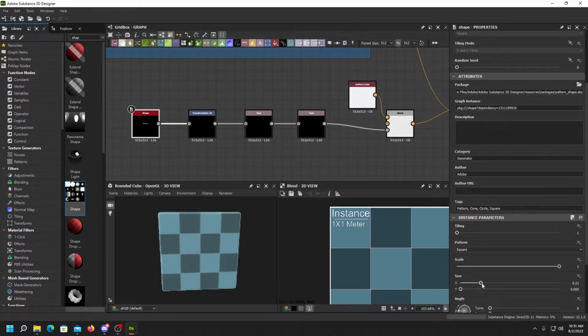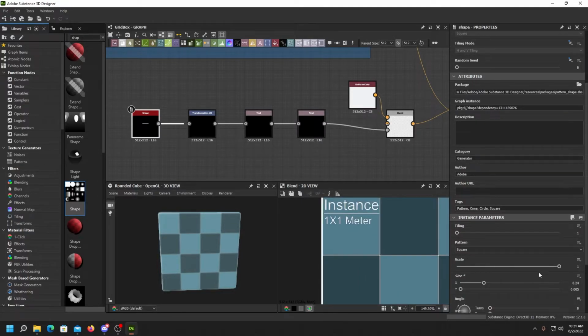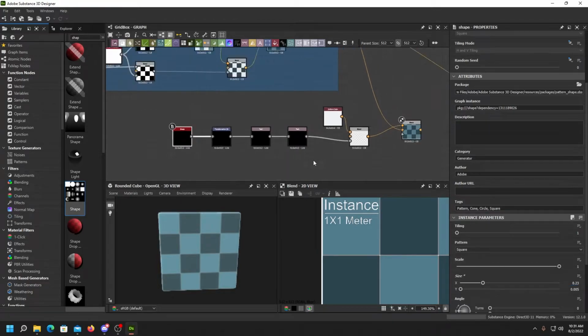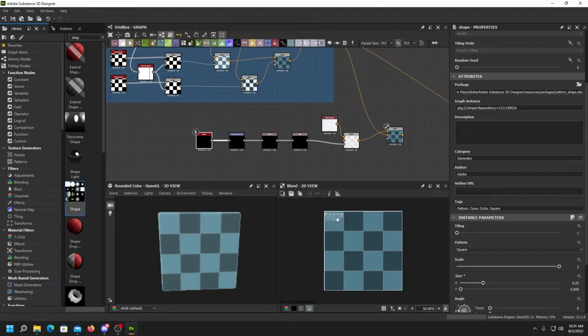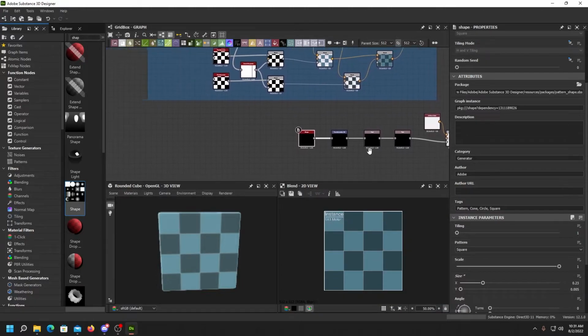That's right about where I want it. Yeah, that looks okay. Maybe I'll give it a little bit more down there. Okay, yeah, I can be happy with that. Okay, so now it says instance, 1 by 1 meter.